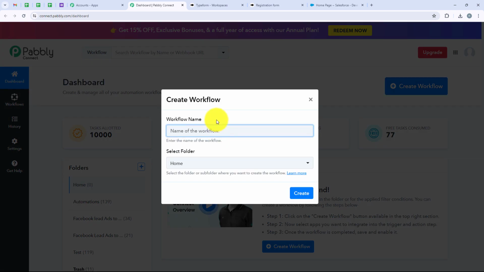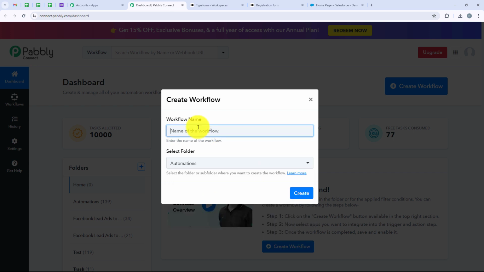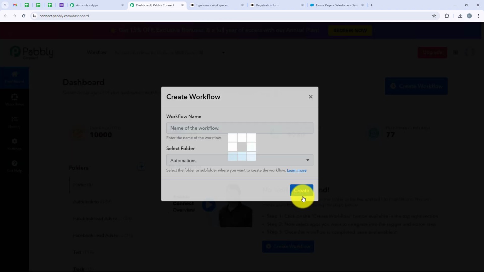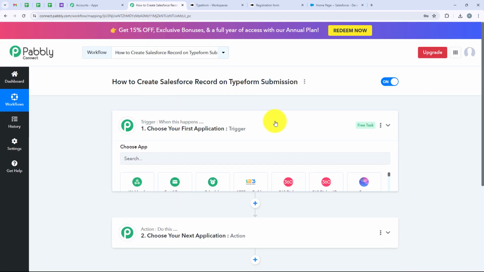And now it is asking me the workflow name and the folder I want to save the workflow in. So I want to save the workflow in this folder which says automations, and I want to name my workflow as how to create Salesforce record on Typeform submission. And then we are going to click on create. And now it is opening the most important window of our automation, that is our workflow window.